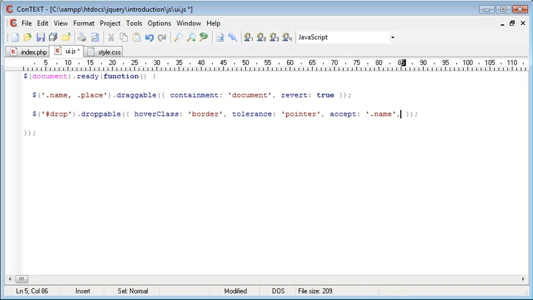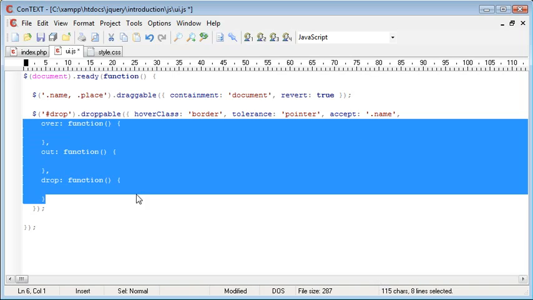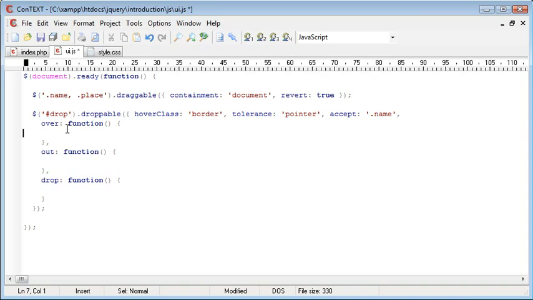So I'm going to create a comma after here and come down a few lines, and I'm going to create an over event, and this is going to be a function. I'm then going to add a comma, come down and create an out event, and that's a function again. And again, just keep comma separating, and the last event we're going to take a look at is drop. And again, that is a function. So pull that down there, pull this up just to tidy it, and we can indent these. So hopefully that doesn't look too messy and it makes sense to you.